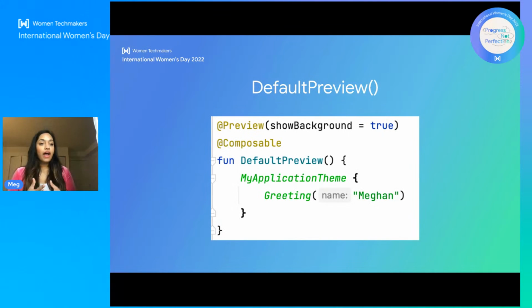So the provided code in main activity includes some new things that you haven't heard about before if you haven't worked with Jetpack Compose. So let's start with default preview, which I just updated. Default preview is a function that helps the preview know what to display. So this is what allows you to see what your app looks like without having to build your entire app. In order to be a preview function, you have to add a preview annotation, and you can have multiple previews for the same app.